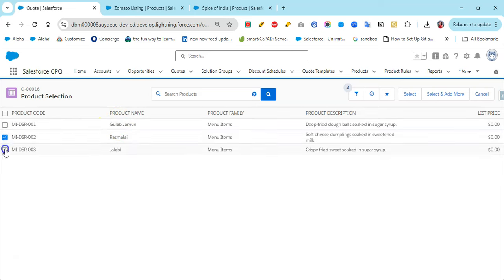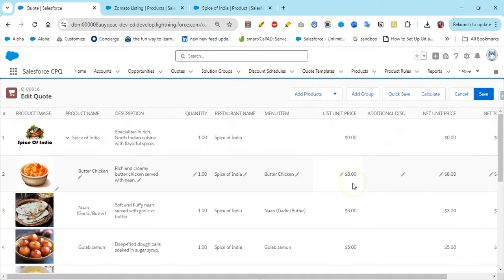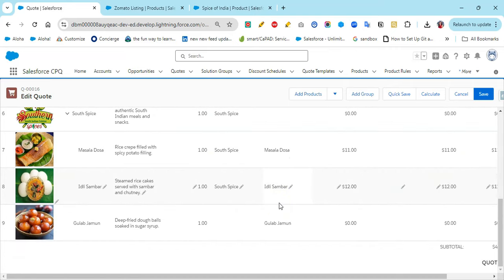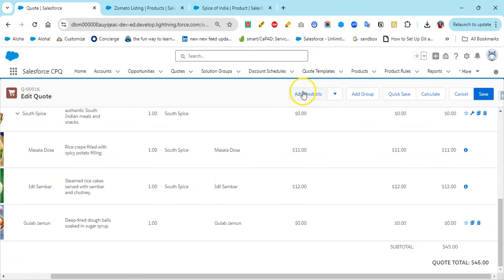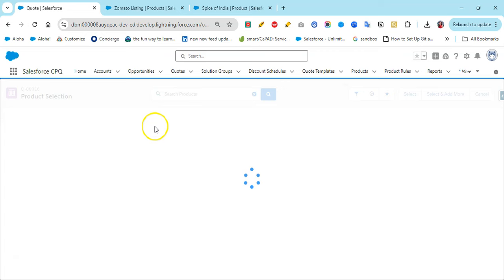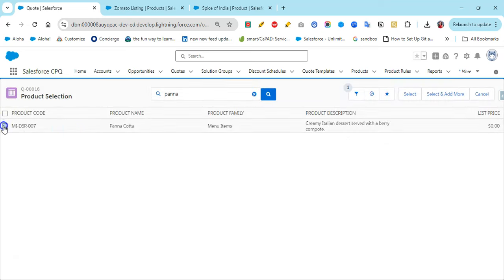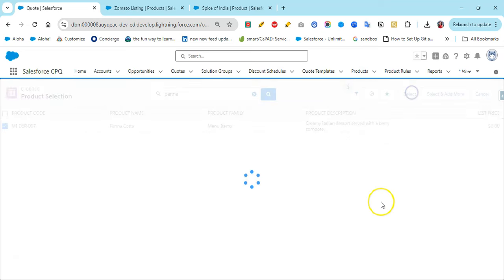So rasmalai, jalebi, gulab jamun. Okay, let's select gulab jamun, for instance. So I have Gulab Jamun here. I also want to have pina colada. Okay, let's have it here. If you see, you can even type it here also. So pina colada, if you want to have it, you can just search and select it.